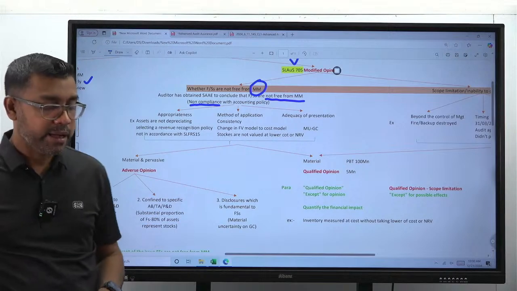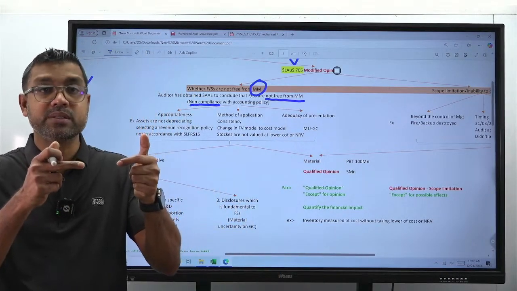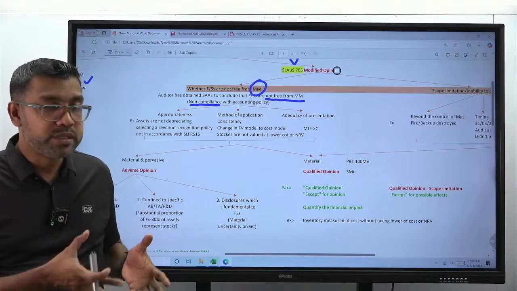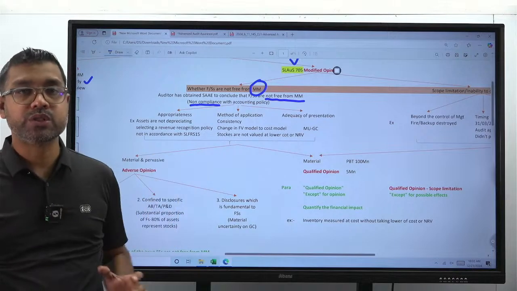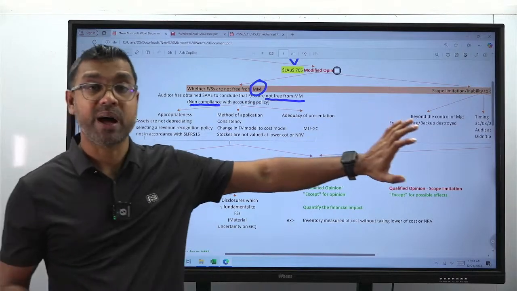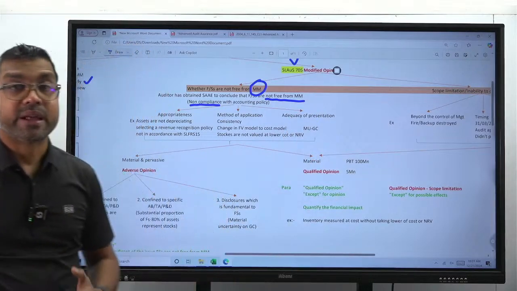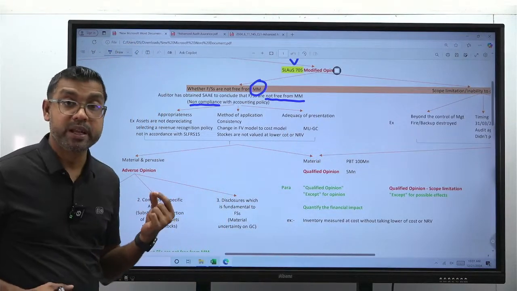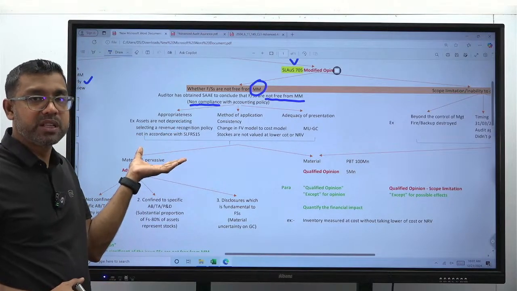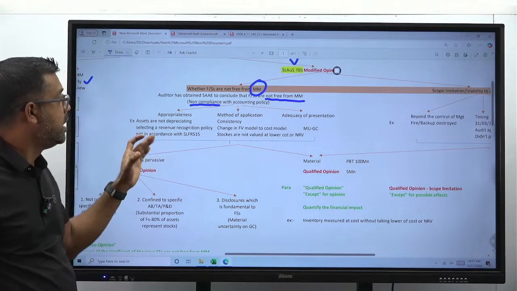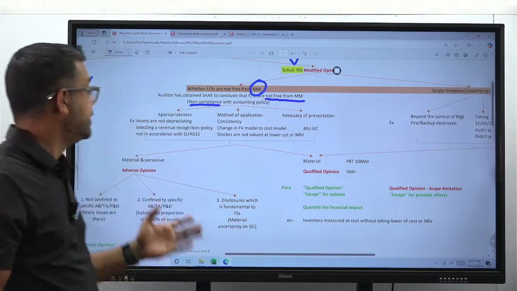Let's say companies identified revenue when you raise invoice from the system, but goods are still in your warehouse, meaning the control over goods you sold has not yet passed to the buyer. If it has not yet passed to your buyer, raising an invoice is not the appropriate point for you to recognize revenue. Non-compliance with accounting policy, appropriateness. Method of application, you have not applied the standard properly.